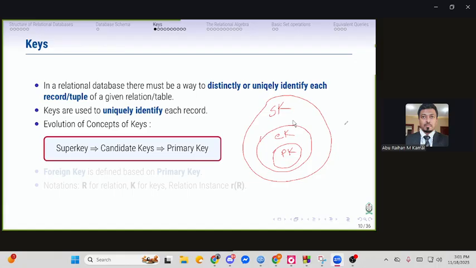Yes, sir. Okay. By the way, the super key and candidate key are just concepts. You have nothing to do with them in your implementation. It's a conceptual development. The only thing that is possible to implement in your database is the primary key. You will see the primary key constraint. There is no super key constraint. There is no candidate key constraint. These are theoretical treatment.